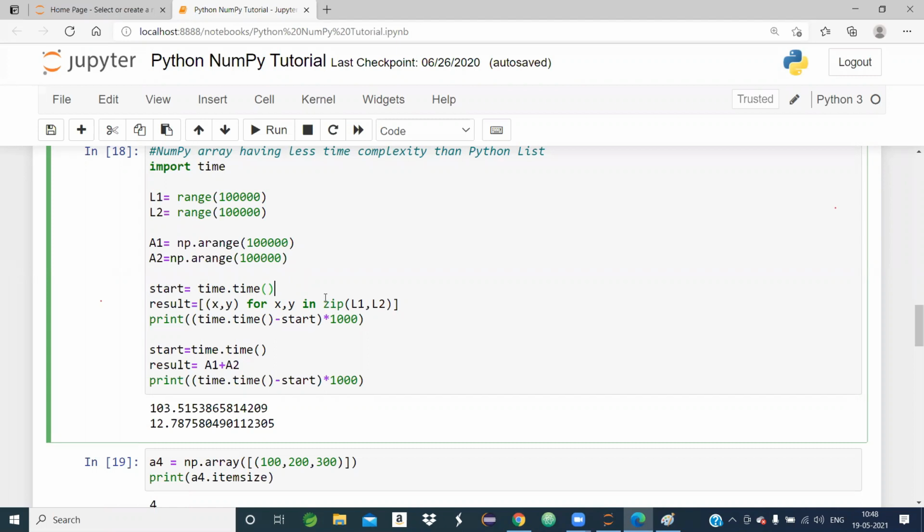L1 and L2. There is a built-in function, you remember, the zip function. Zip is a built-in function specifically used to add lists. You recall, from a list we have retrieved all data items. How? Using a for loop, we can retrieve all data items from a list. For X in L1, print X. For Y in L2, print Y.